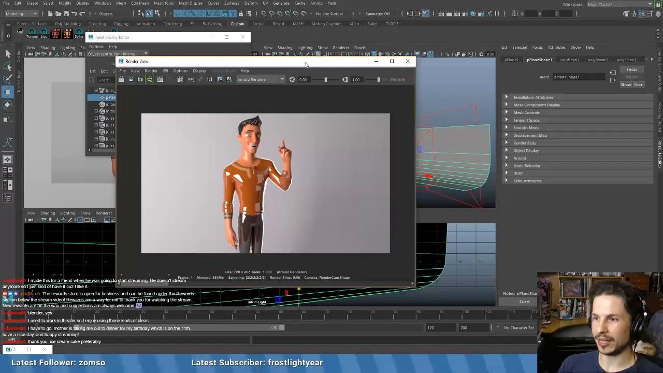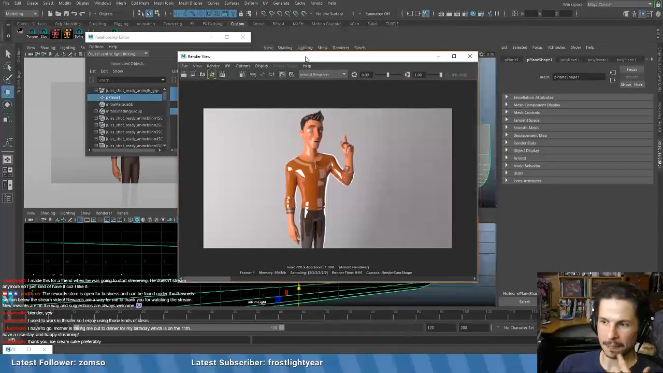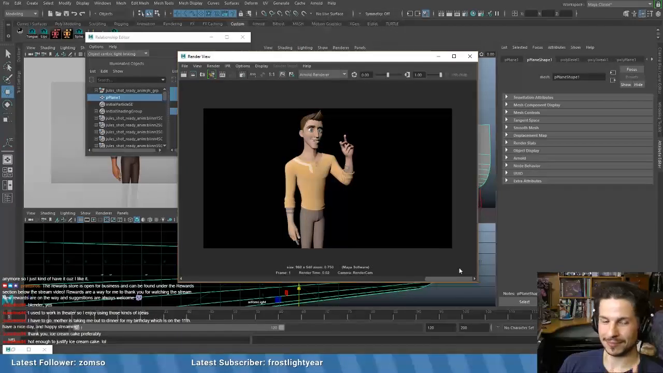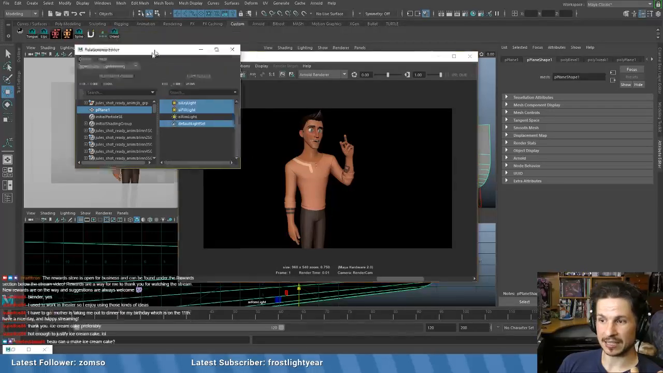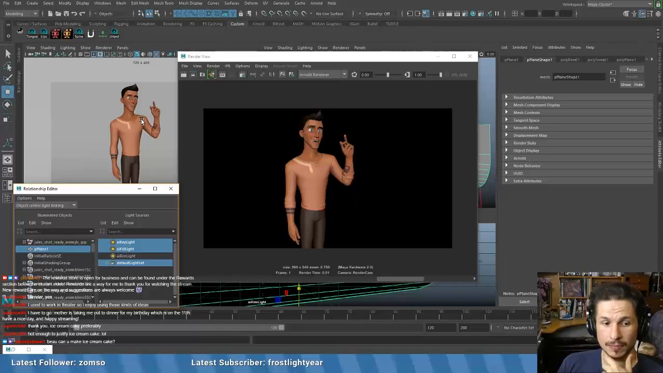Okay, so we've got our scene here, but now we run into the problem of this character looks terrible. He really does. We went from this very dull render, which was just bland and lifeless. We had this render, which is basically the viewport.